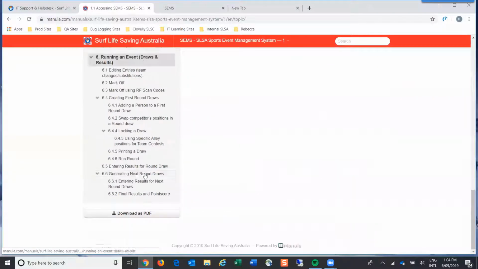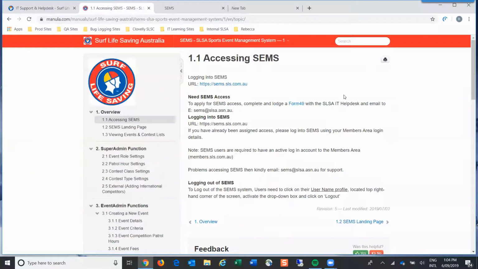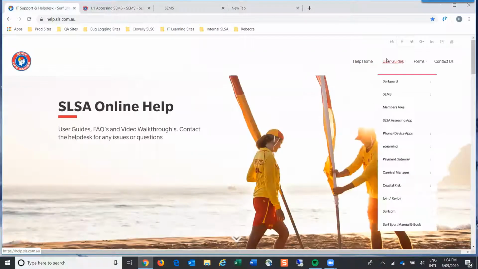Now, if you still like printing lots of paper, you can also download the guide to a PDF. But that's the new format for our guides, and the SEMS guide has already been put into that new format. So we've got our guides, and then a range of a lot of other guides there that may help you at this time of the year.